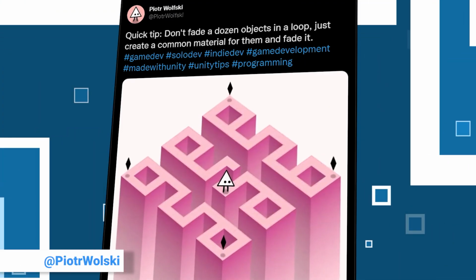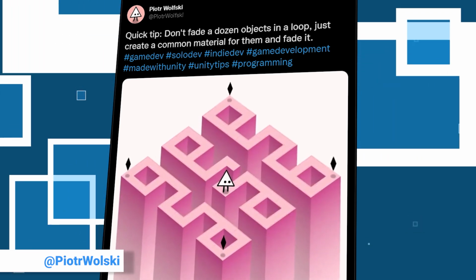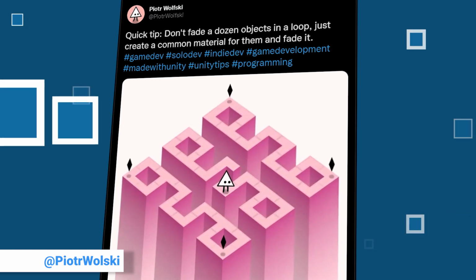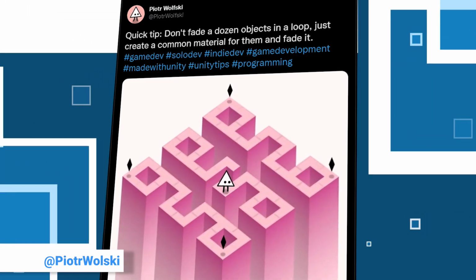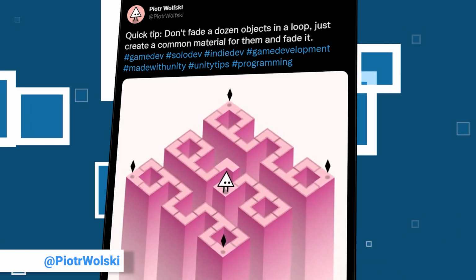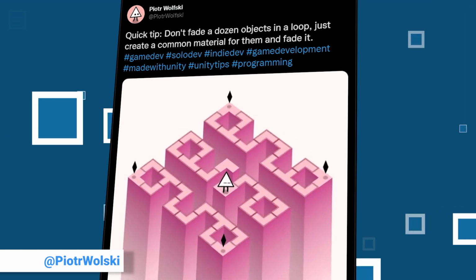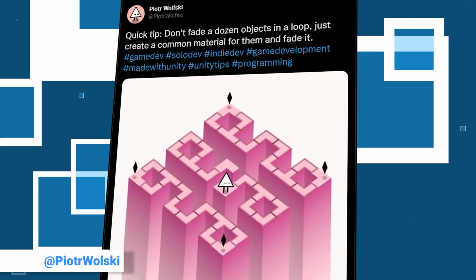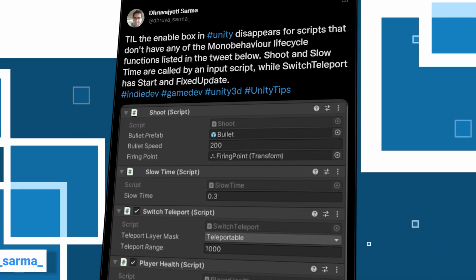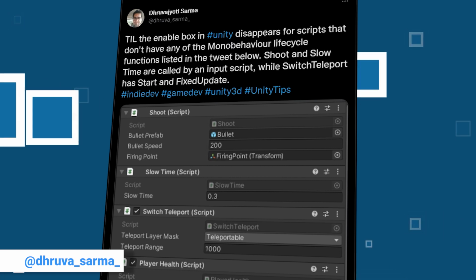Piotr is a game developer from Poland with 18 followers. How about every one of you head over to his Twitter profile and give him a follow? He is sharing a tip for those who have a lot of fading objects in your projects. Because fading in and out every object on its own might add a lot of complexity, maybe you can consolidate a lot of the work by using a single fading material on all of them? Definitely worth a try.